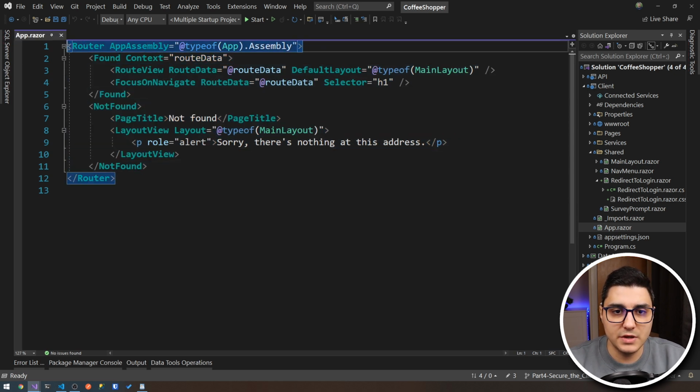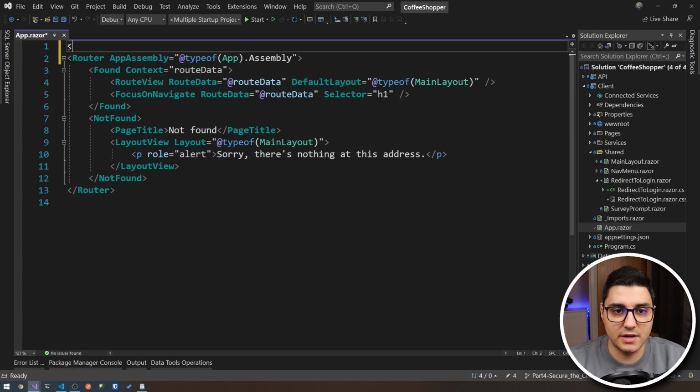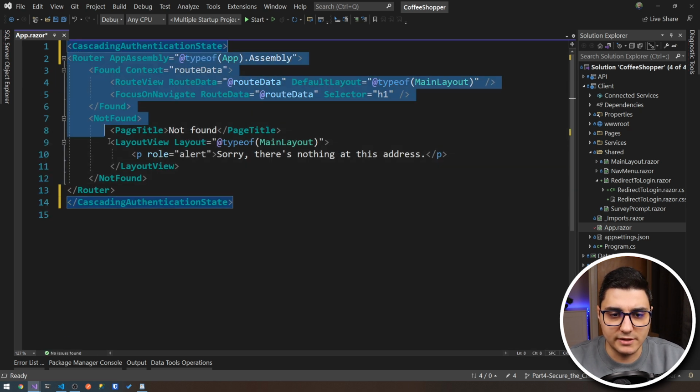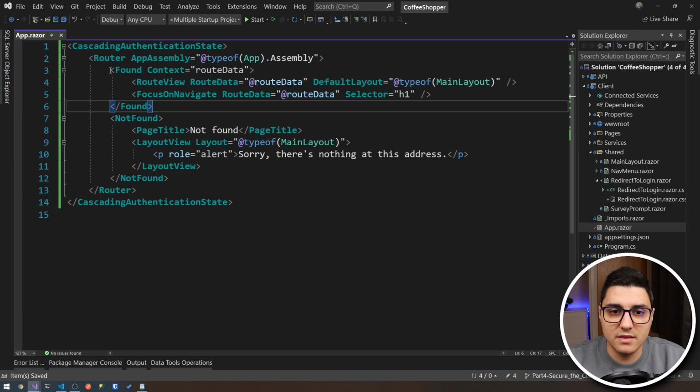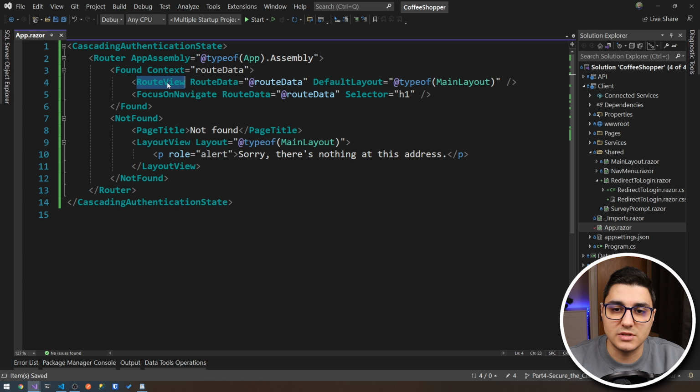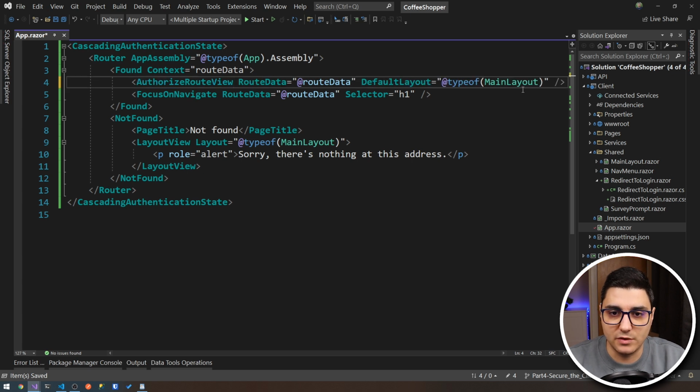First of all, what we need to do is wrap the router inside this cascading authentication state component, and I'm just going to cut this and paste it at the bottom. Yeah, so let me quickly indent this. Okay, inside the found component, we've got the route view. This is supposed to say AuthorizeRouteView instead of RouteView, because we're going to have two more components inside of it. So let's actually expand this component.